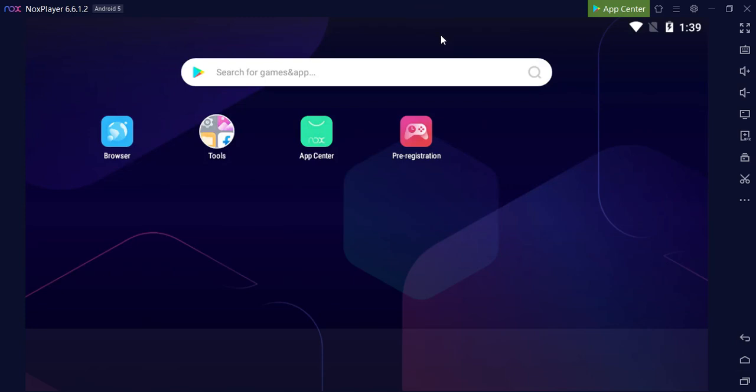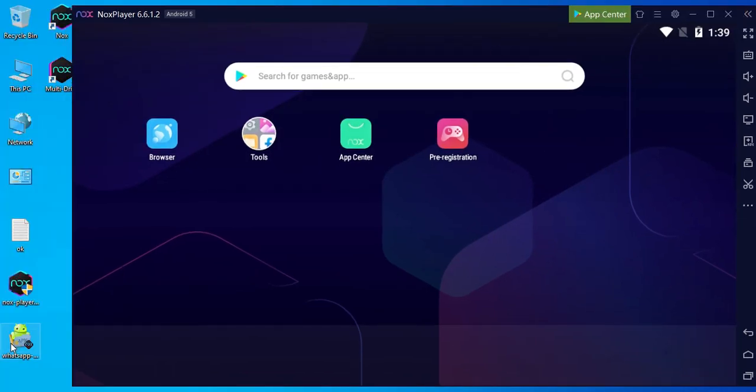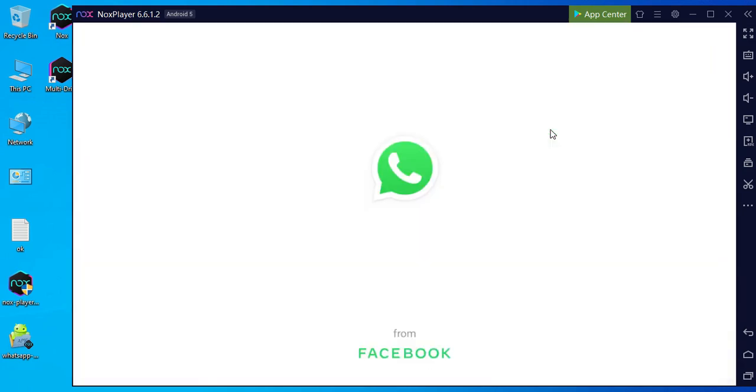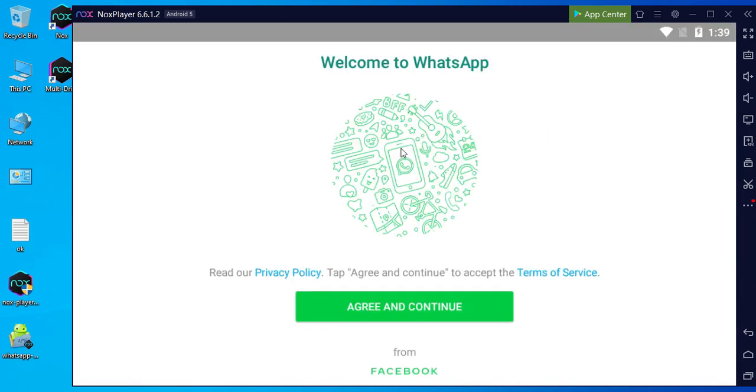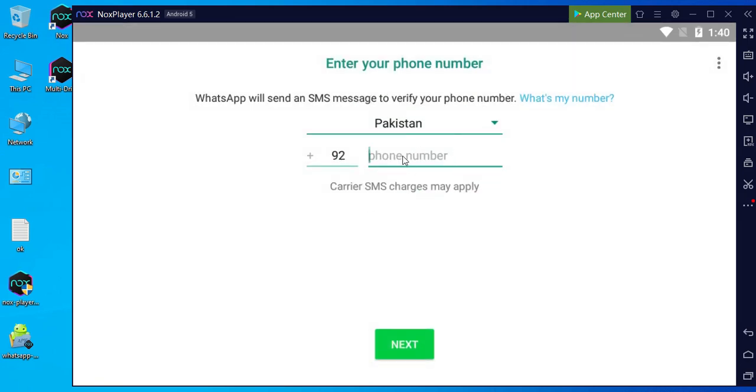Now you can install apps by using APK files. I have the APK file of WhatsApp. Let's drag and drop it in. After some time it installs the APK file. So the installation is completed and I am going to fire it up. Now here it is. Agree and continue. You can see full-fledged running WhatsApp on an emulator.